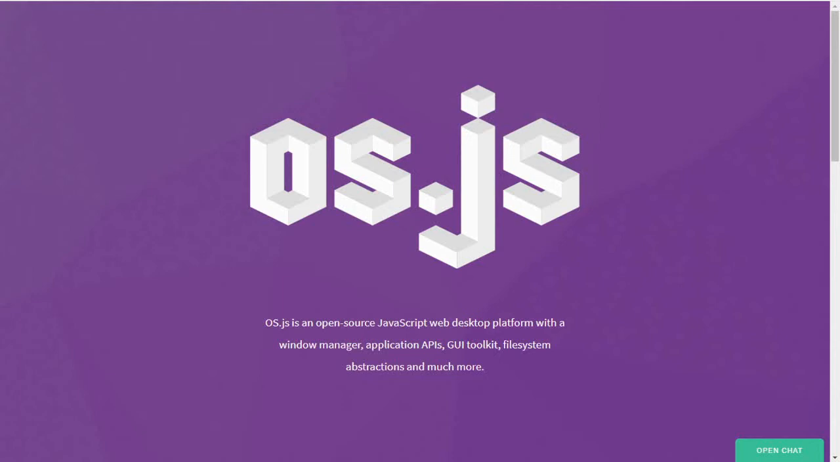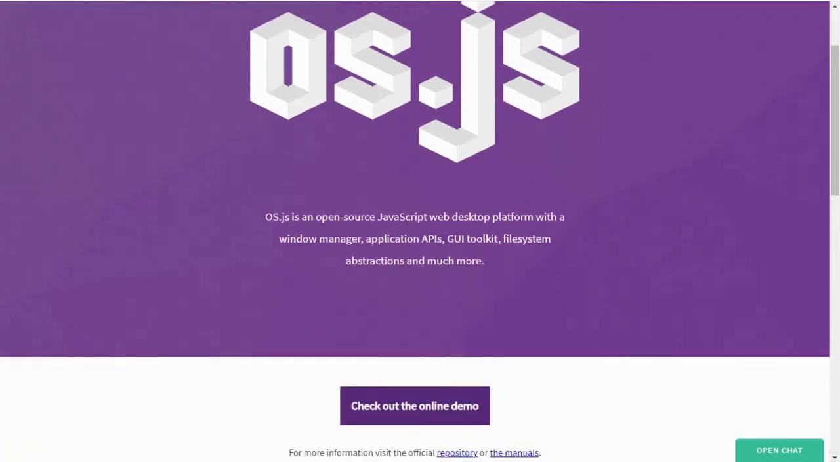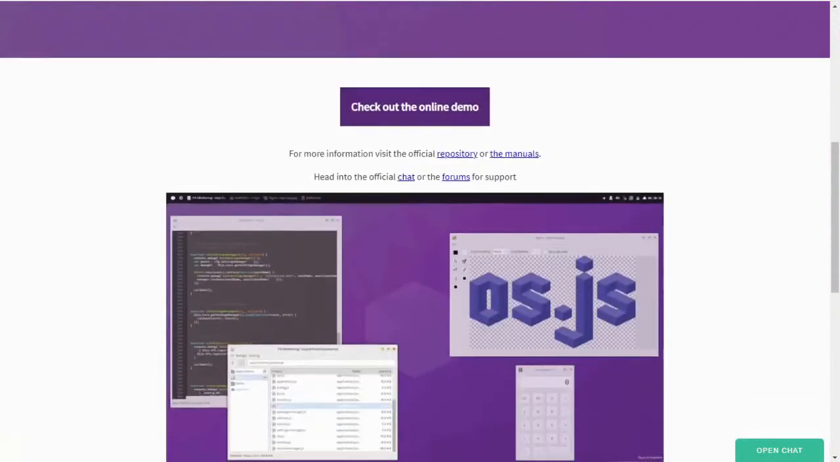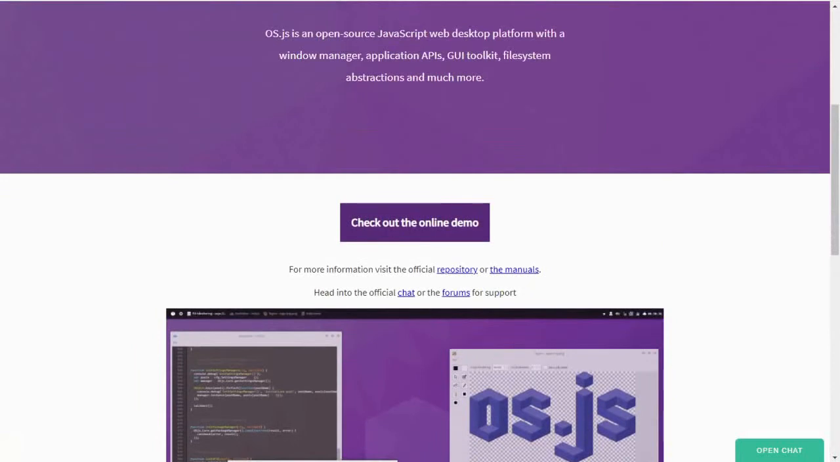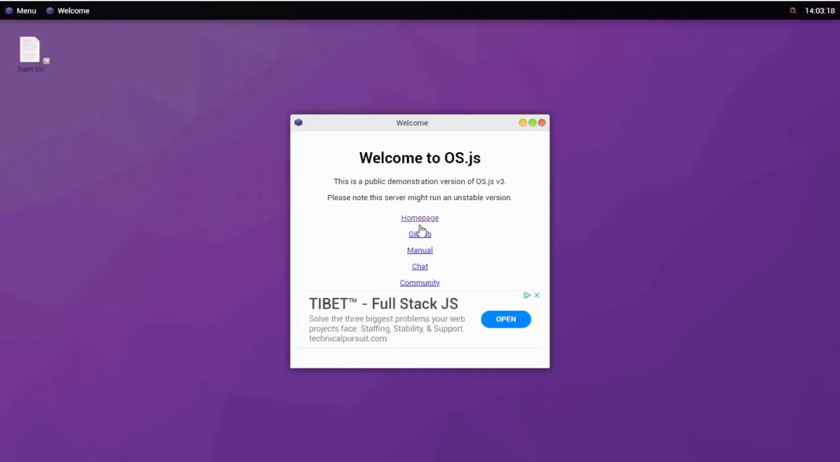So with that being said, we're going to take a look at the desktop. If you scroll down here, it shows us an idea of what we can do with it. This is the full one web page, and it says check out the online demo. And you just notice that little startup melody. So this is the welcome window, and you already kind of noticed that it's got a little bit of a Mac OS thing going on.